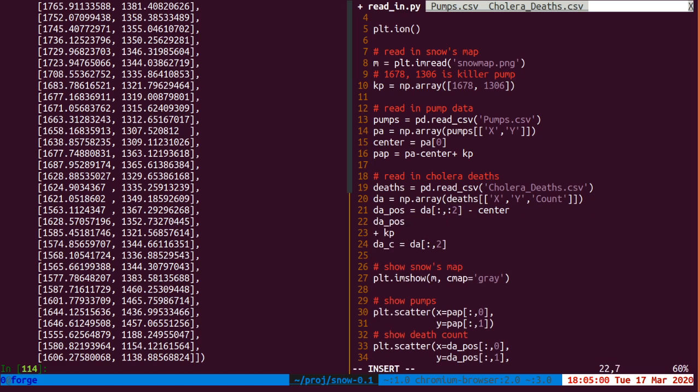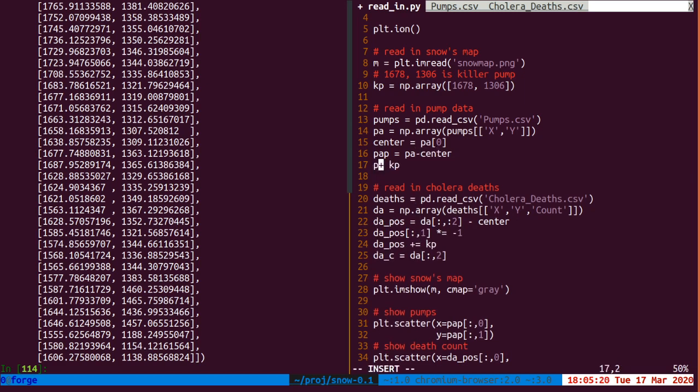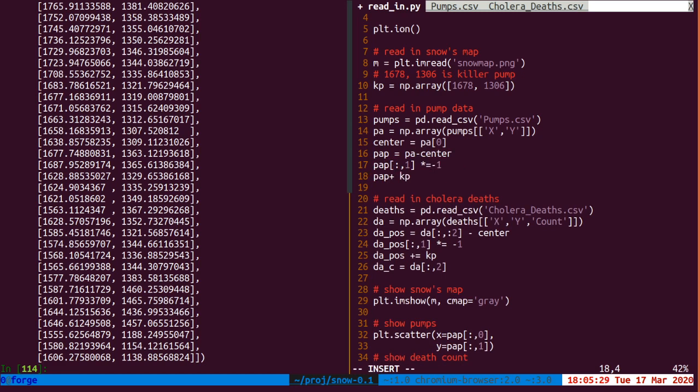DA pause of all of them, the Y's, times equals -1. And then I say dA pos plus equals. So we'll do that. And we'll do that over here as well. So PAP, all the rows, and the Ys, flip those, and then PAP plus equals our killer pump. Because we were centered around that point, so we want to fix that up.